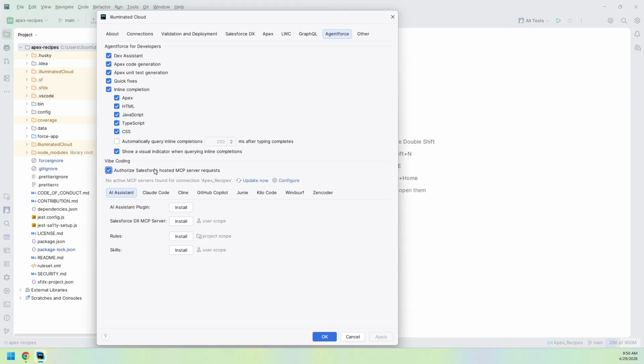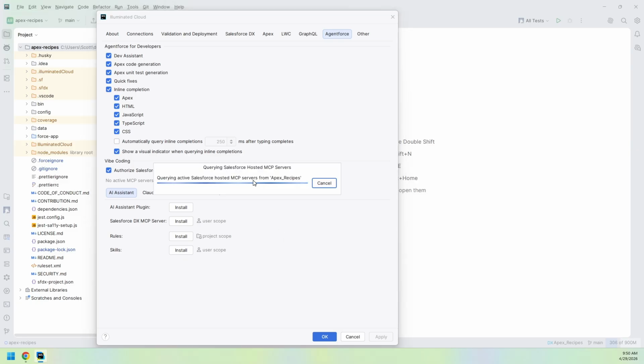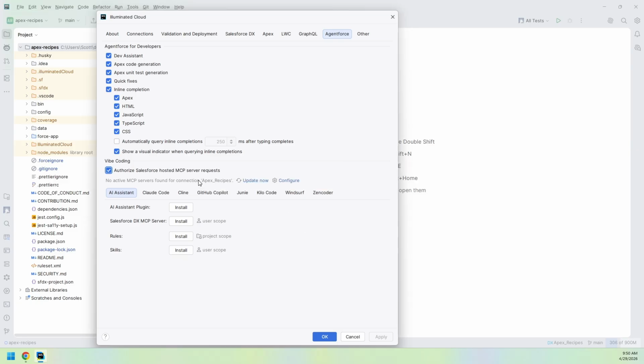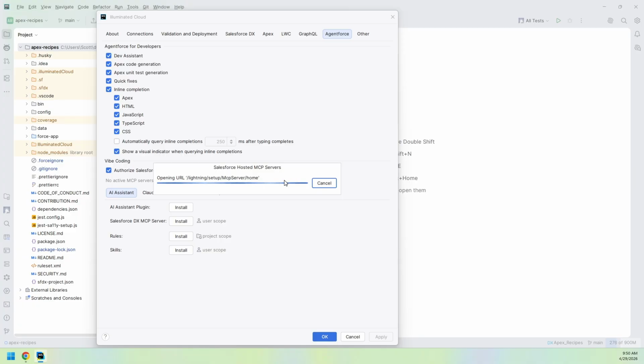So for this purpose, I'm going to go ahead and enable this, and we can see that it's saying there are no active MCP servers found for this particular connection, Apex recipes. Now I'm going to query it so that it's live, and it is. And so what I'm going to do is click this button, and it is going to actually open the MCP server configuration in this org in Salesforce setup, so I can go and activate some Salesforce hosted MCP servers, and we can come back and refresh and begin working with those. So this should open in the browser in just a second.